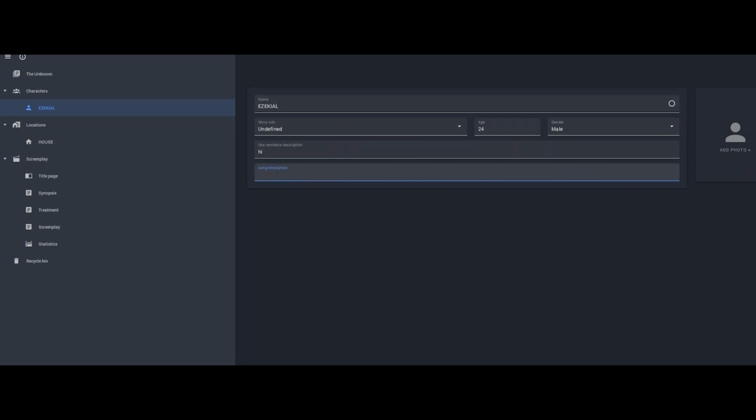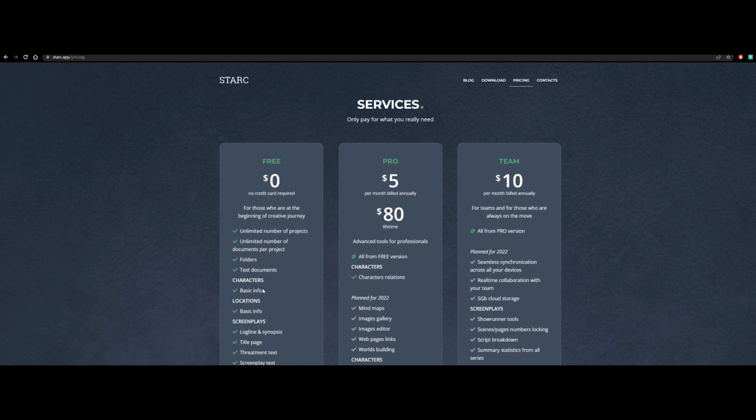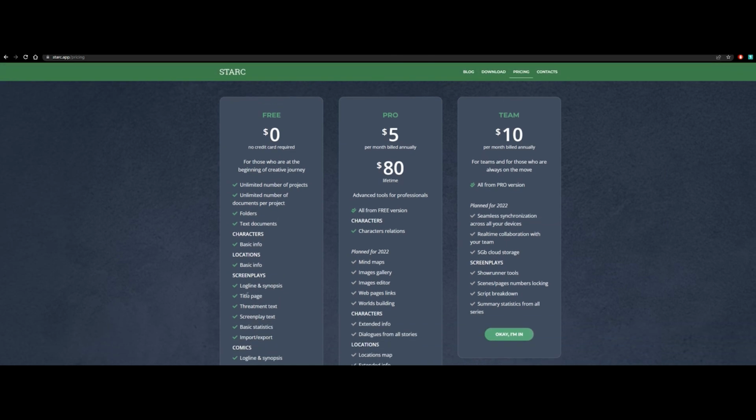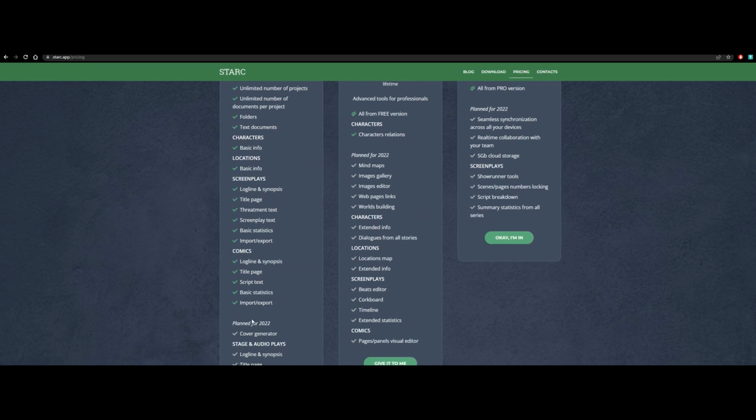Anyway, so you get the basic info of the character, basic info of the location, logline and synopsis, title page, treatment text, screenplay text, basic statistics, and so on and so on. And it's still being made, so you can do, they have a cover generator planned for this year.